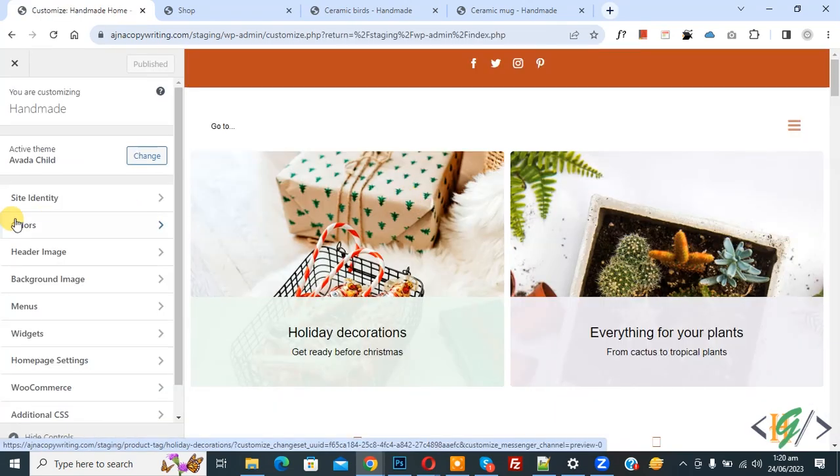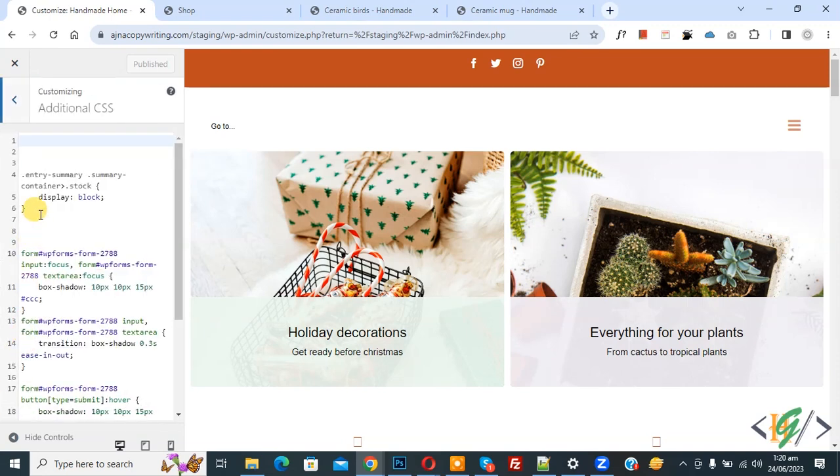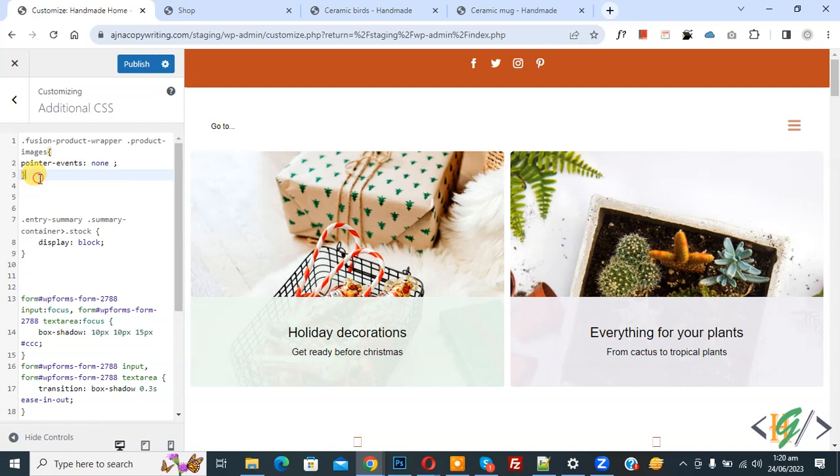Then on left side you see additional CSS, so click on it. Now we are going to paste CSS. Now add. And you will find this CSS in video description or in comment section. Now you see fusion-product-wrapper product-images pointer-events none. And then click on publish.